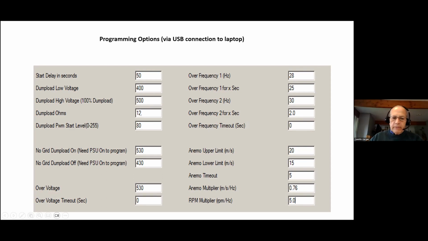We have a box here for the ohms of the dump load because we are also able to data log the power going through the dump load and see how much power is going through it over a period of time, how many kilowatts it's producing, and how many kilowatt hours in the last few seconds. And if you want to start with a bump, you can start with 80 out of 255 of a dump load setting. So the dump load here, because this is set to 80, will come on at 1/3 of full load and then will gradually increase as it goes between 400 and 500 volts.